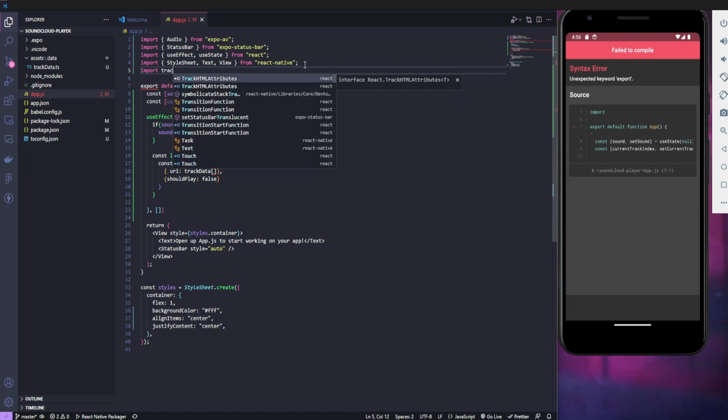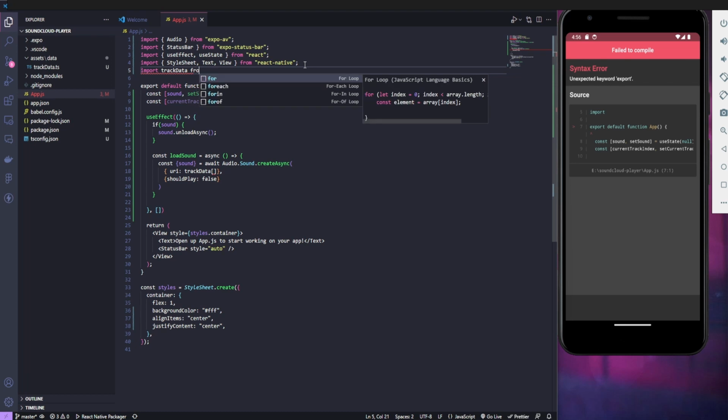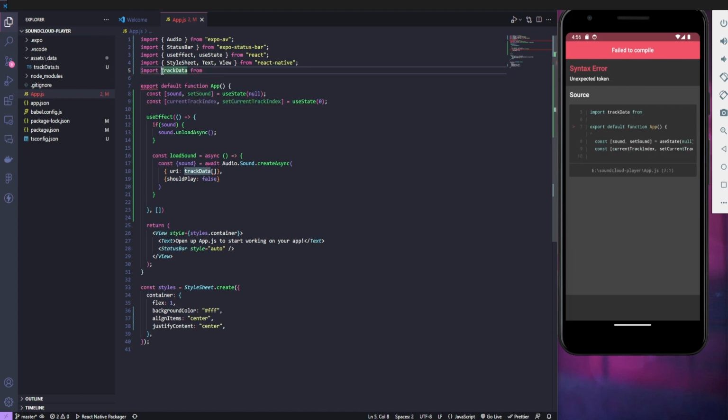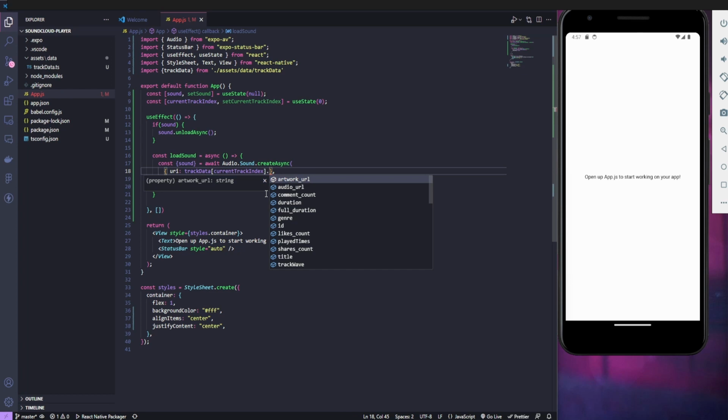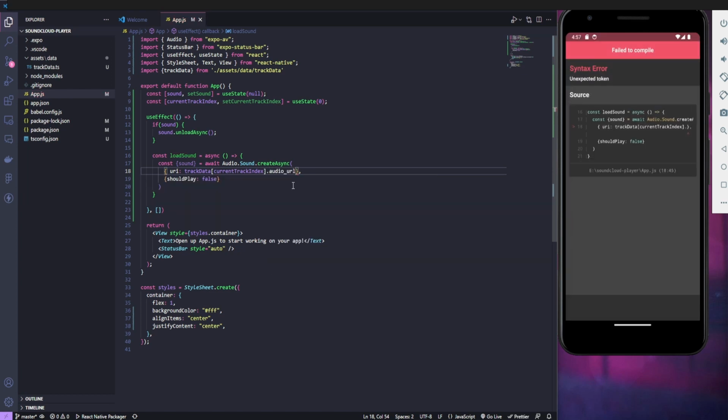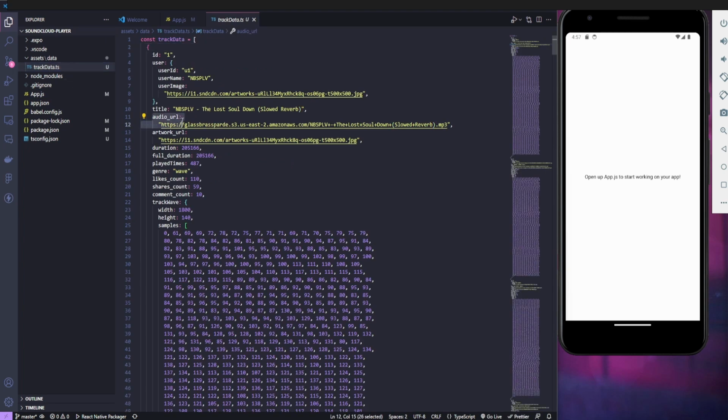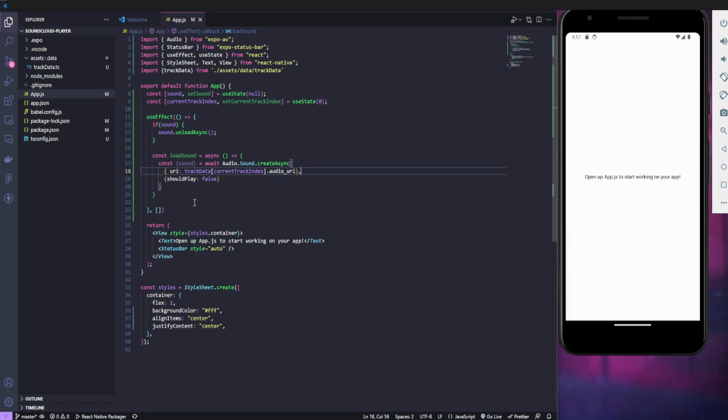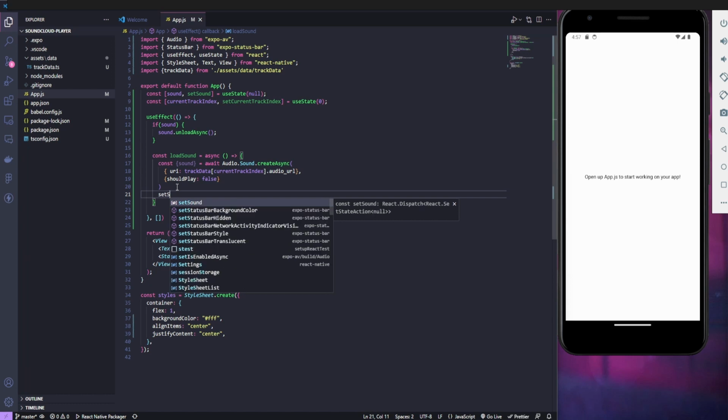Import track data from assets data, track data, and here we need to fill it. Okay, from track data we need to seek the current track index dot, as you can see it shows the option. So audio URL, it's coming from our data. Okay, and after we need to set sound to sound.